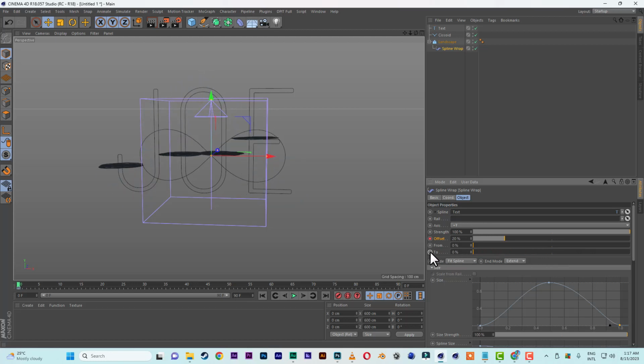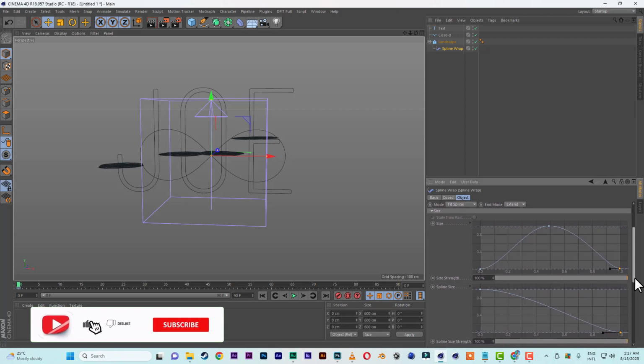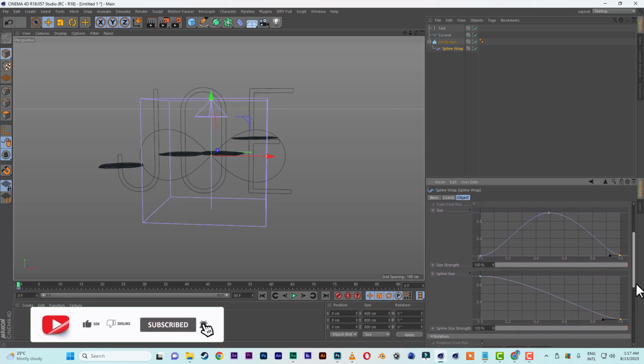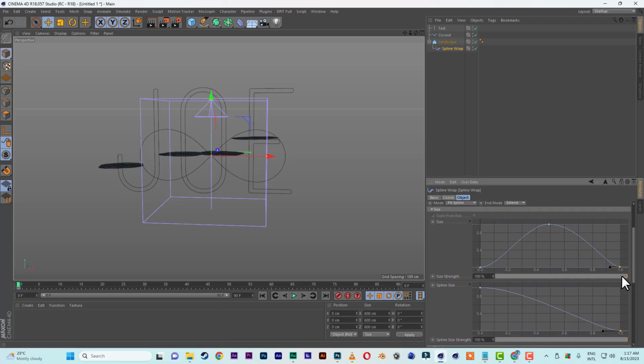Then you set a key 2 at the beginning. All right. Then the next thing to do is come to the spline size strength. It's this one. So that one too, we drag the bar to 0%, then set a key. By holding the control, then clicking on the stopwatch there to set a key.